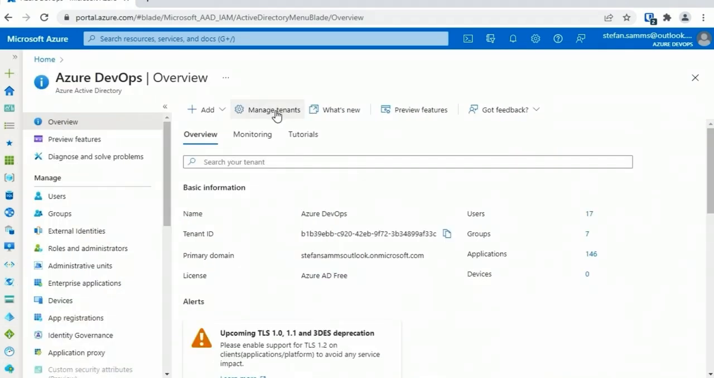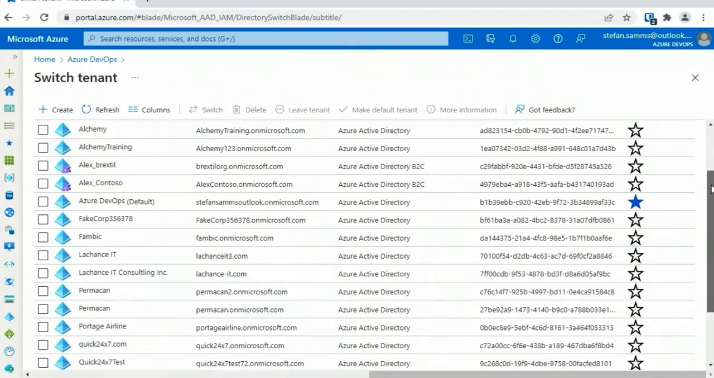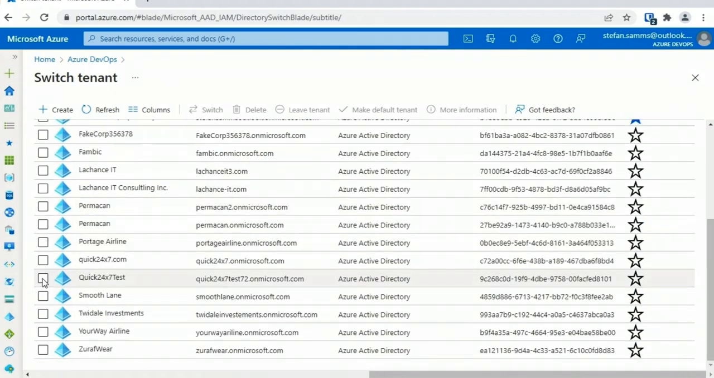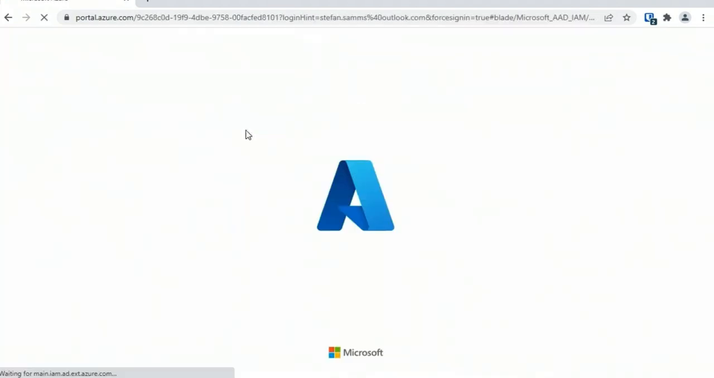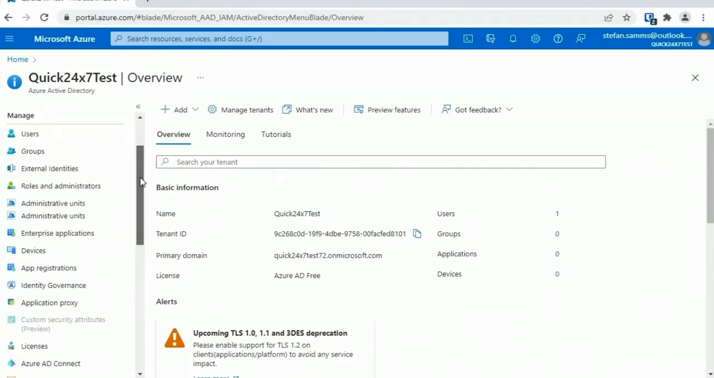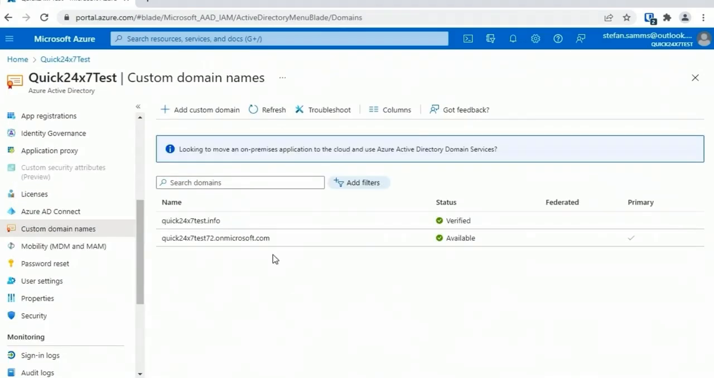So I'm going to click the Manage Tenants button over towards the upper right. And I've got an Azure AD tenant that I've already created called Quick 24x7 Test. So I'm going to select it, and I'm going to click the switch button up at the top. Then, now that I'm in that Azure AD tenant, if I scroll down on the left, I can then click Custom Domain Names. I have a verified custom DNS domain name here called quick24x7test.info. So I actually own that DNS domain outside of Azure already, and that's how I verified it.